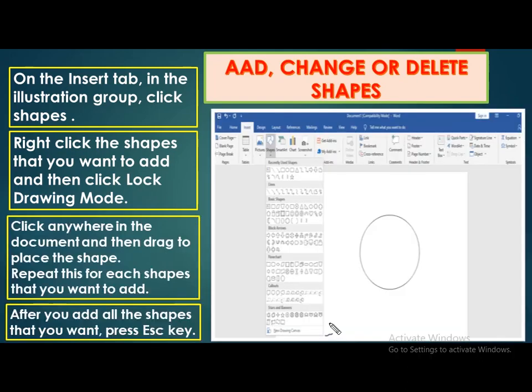Click anywhere in the document and then drag to place the shape. Repeat this for each shape that you want to add. Click anywhere in the document, this is the document, and then drag to place the shape. For example, I have dragged the circle here like this. If you want to add more shapes, repeat this process again. After you add all the shapes that you want, press the escape key.